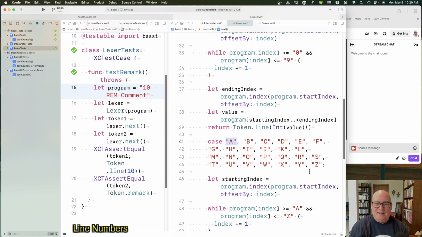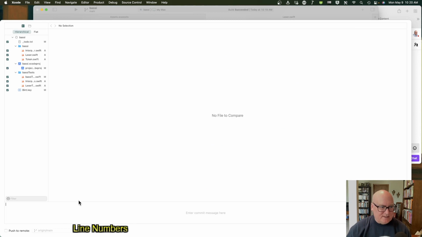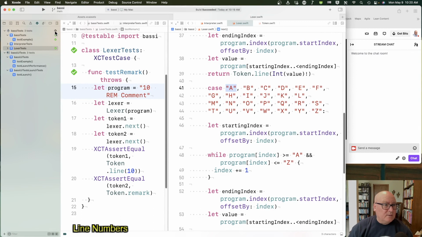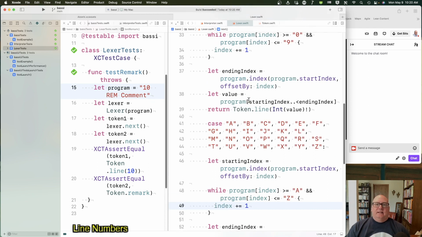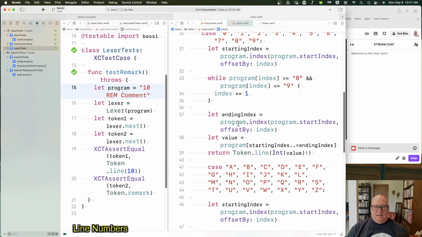Okay. We're long overdue for a check-in. All right. So we add support for Lexer handling initial line number and remark statement. We'll push and commit. Oh, and I really should run all my tests. Okay. Now it's time to clean up. Well, one thing is we certainly see duplication because we just copied and pasted a bunch of stuff.